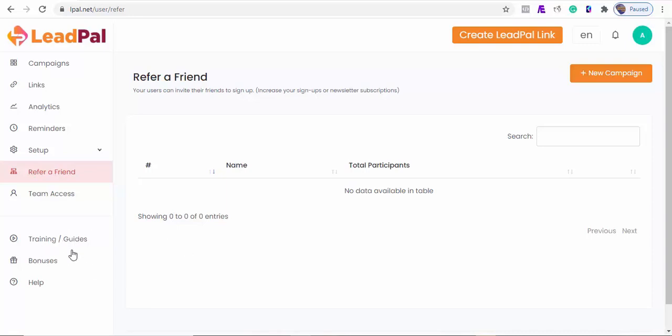And also, you can access your training guides here. You may not even need it because this app is pretty easy to use. Your bonuses can be found here, and if you need any product support, you can always reach out to us here. You can select your language here if English is not your default language.